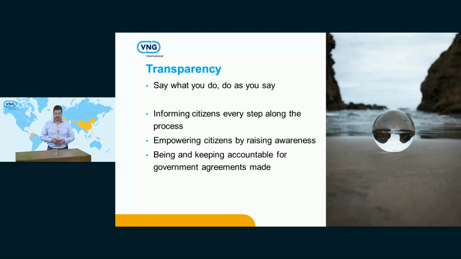Then transparency, and this is one of the digital values that Karim mentioned before. But we try to, or we use this actually throughout the project and also in the following of our implementing partners and the people we work with. And we inform citizens every step along the process of the data collection and how this data is being used.